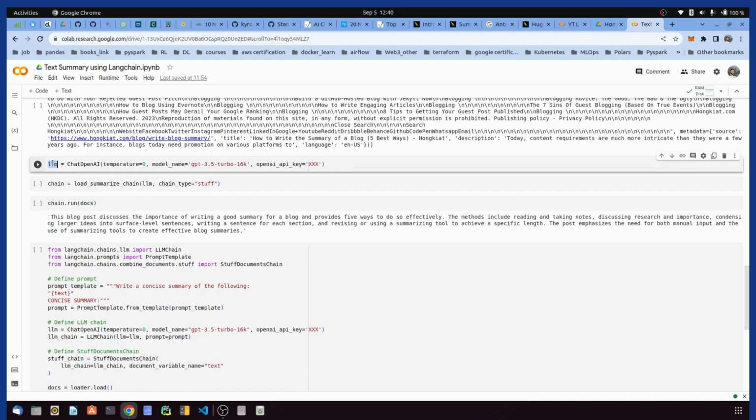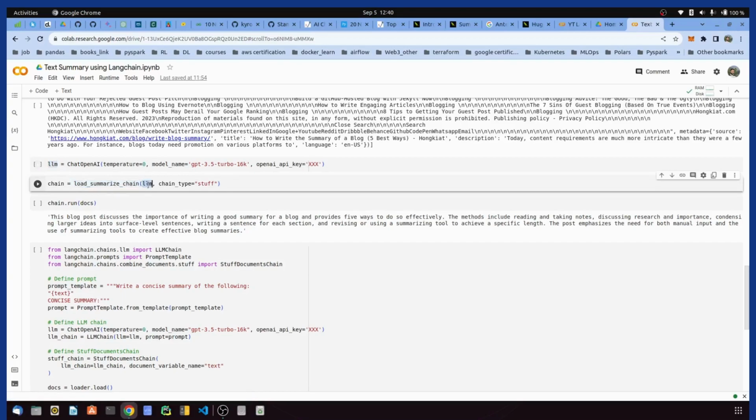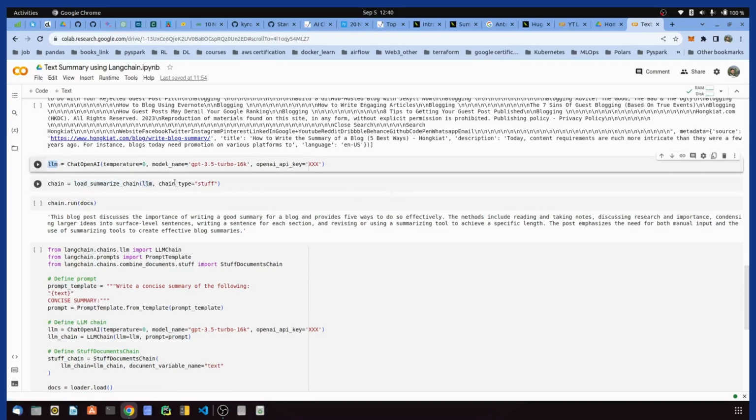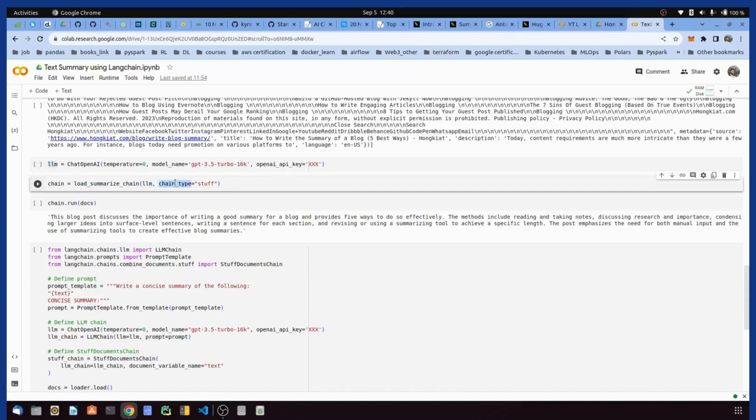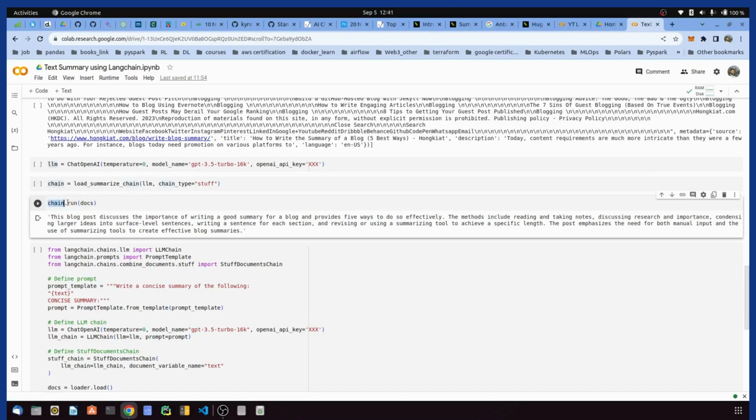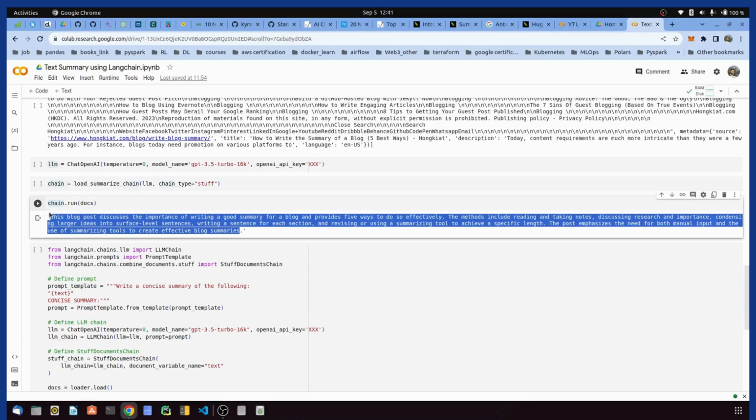Once you have this object, you can directly give it to load_summarize_chain, this object, and chain type, you can keep it stuff if your data is very small. If the data is big, then you need to use map_reduce over here. And once you have the object of load_summarize_chain, then you can directly call dot run and give the docs, and that will give you a summary, right?